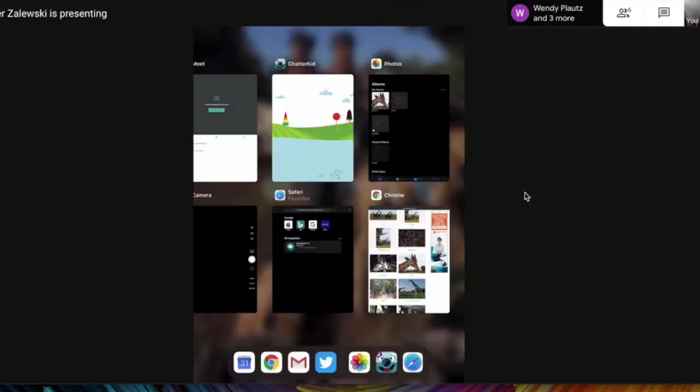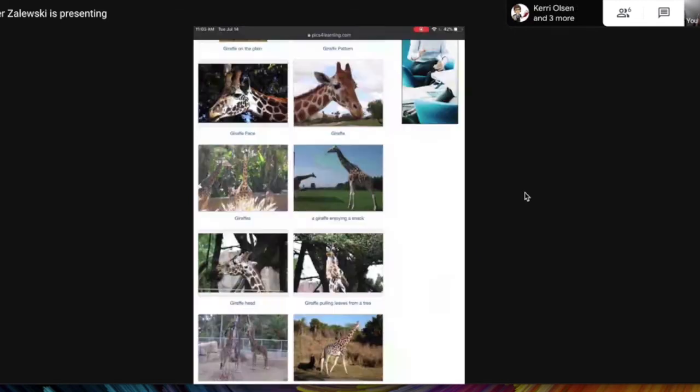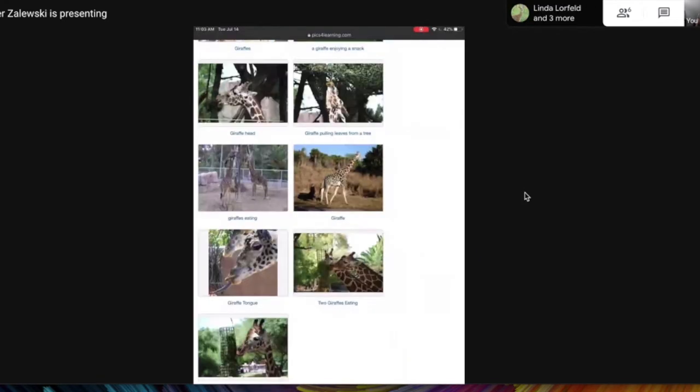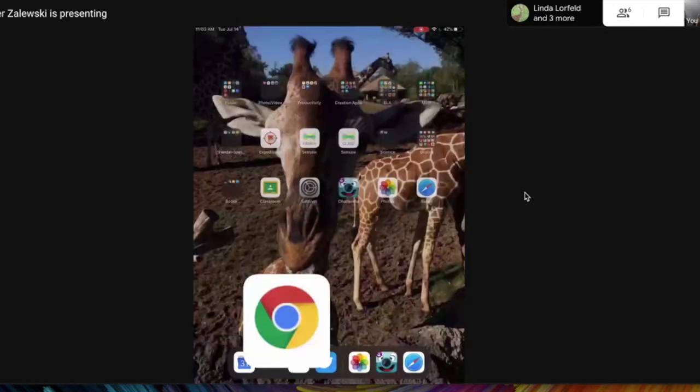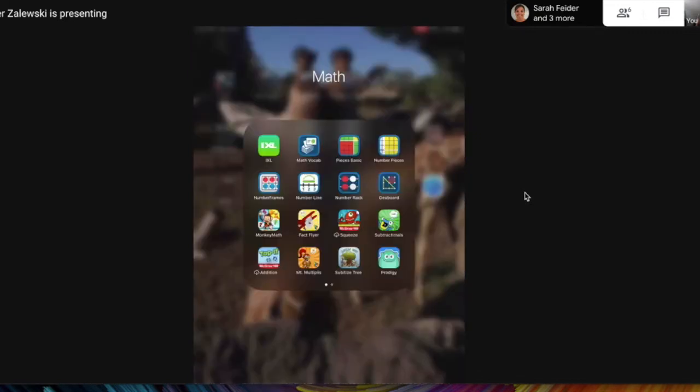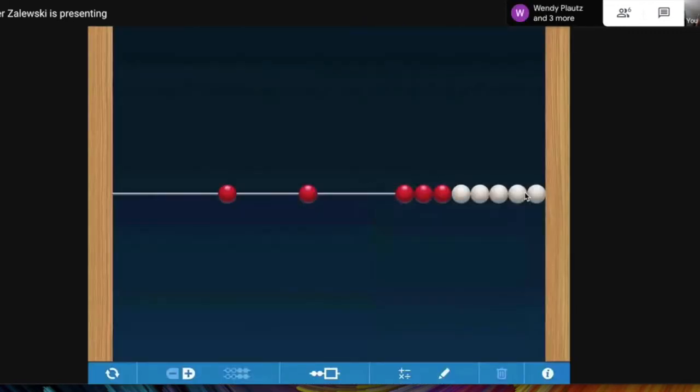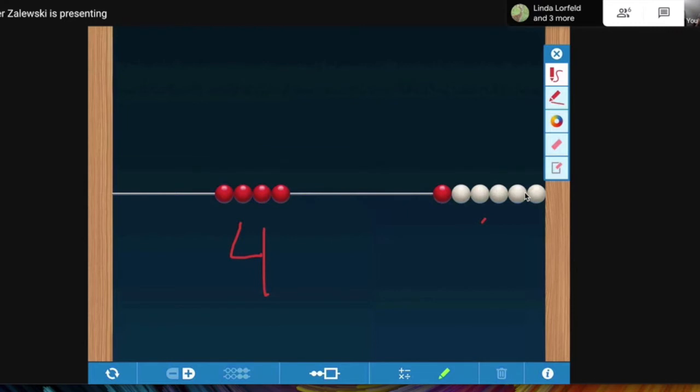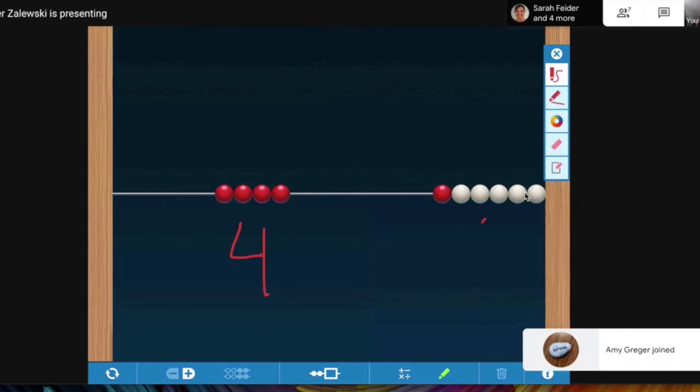The same thing can be done with a screenshot. So let's say the students were working in an app that maybe didn't have something for them to submit. So they were building something in a math app here, and you wanted them to take a screenshot of this to send to you, via Seesaw or some other platform.